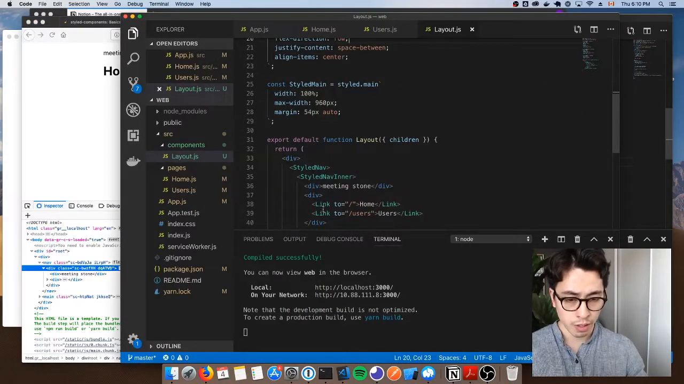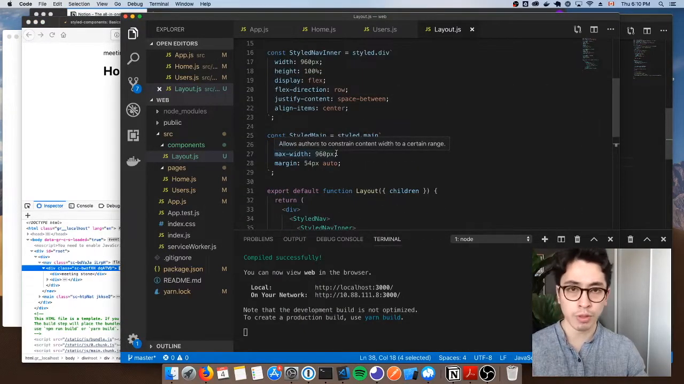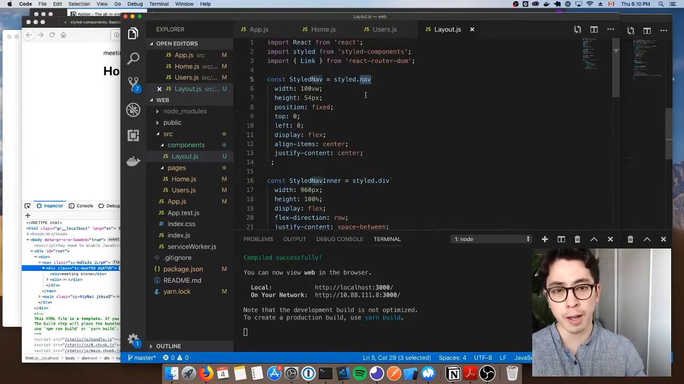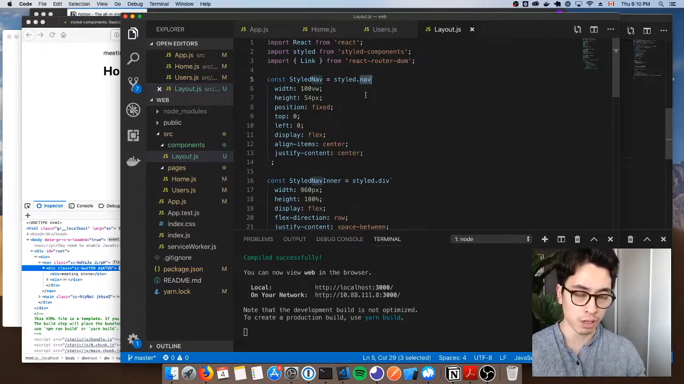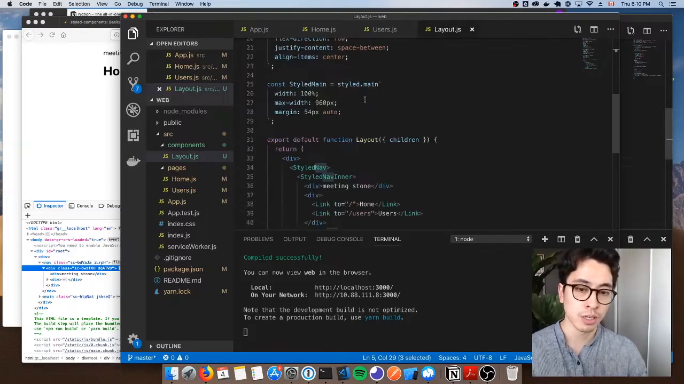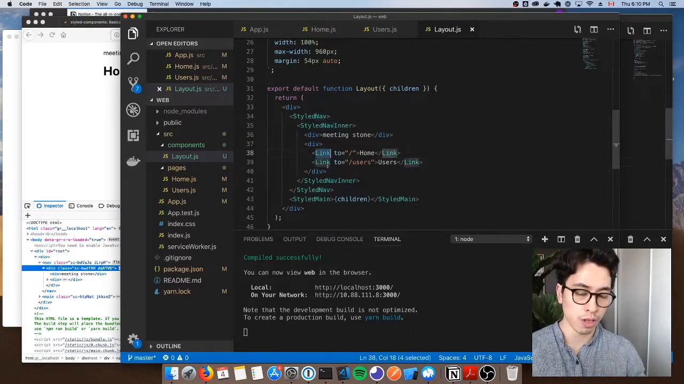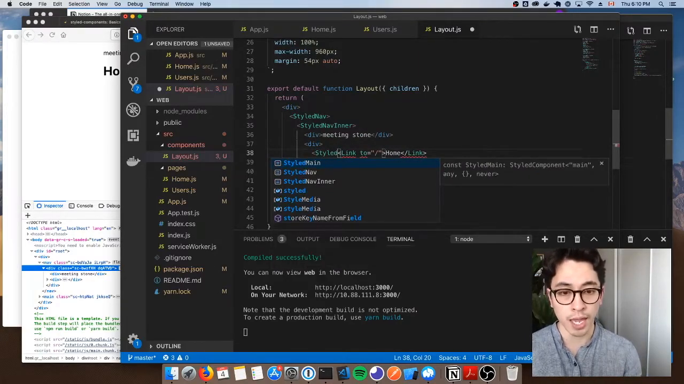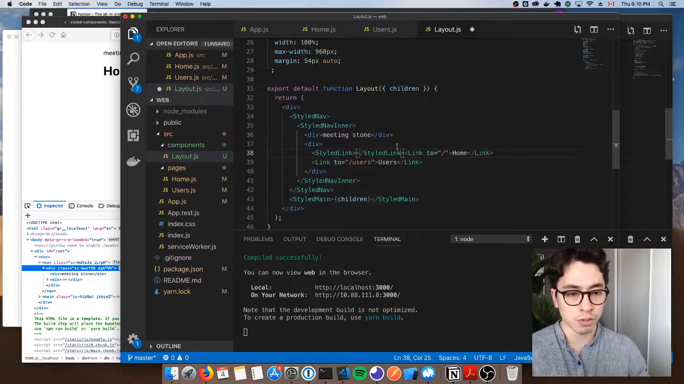Cool. Now, link. Here's one more thing about what you can do with styled components. It's not just simple HTML tags that you can use with styled components. You can apply styles to any React component. So say you want to style this component, link, right? You don't have to wrap it up. I mean, you can, but you don't have to do that.